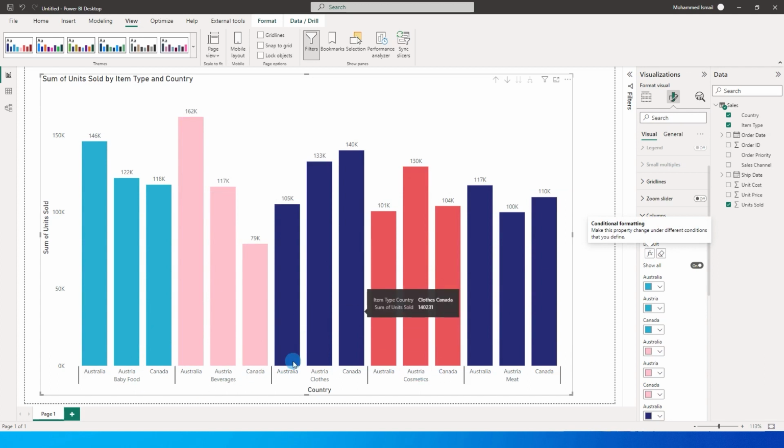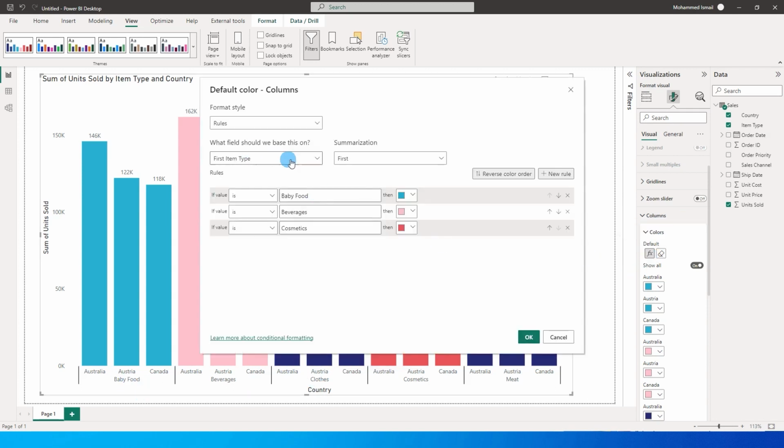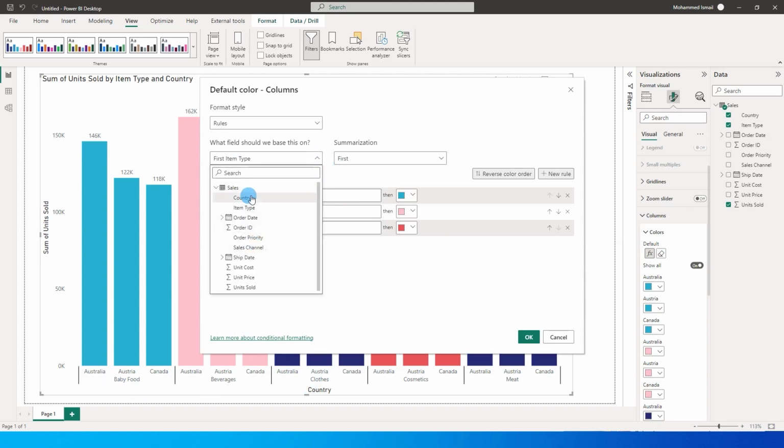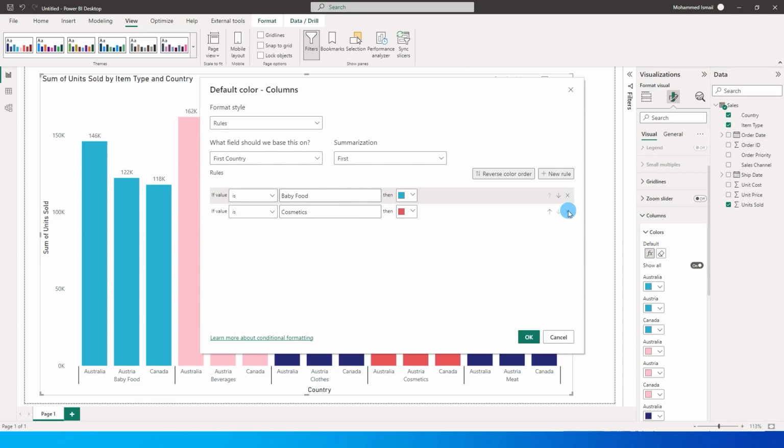Now, I have conditionally formatted based on the item type field that I have in my data set. Let's say you want to conditionally format by the country. You can simply go over here and choose country from the drop down. I'm going to get rid of these two and say if my country is, let's say, Australia, I need this teal color. And then if my country is, let's say, Canada, I need the little orange. And then I'm going to click on OK.